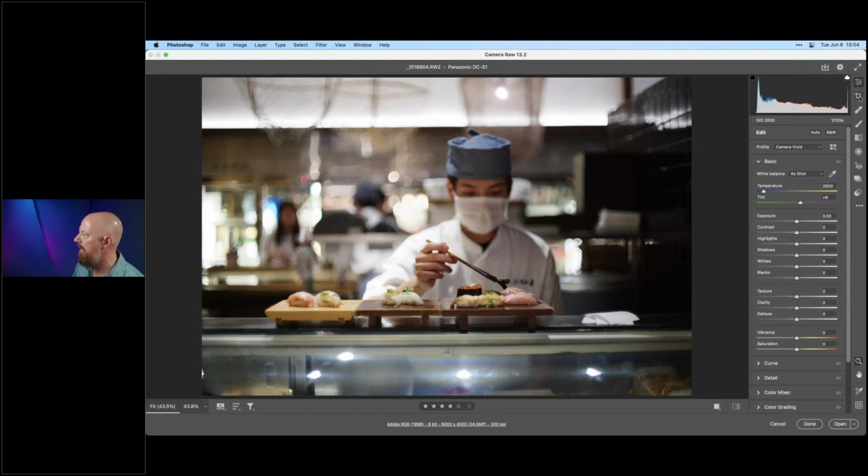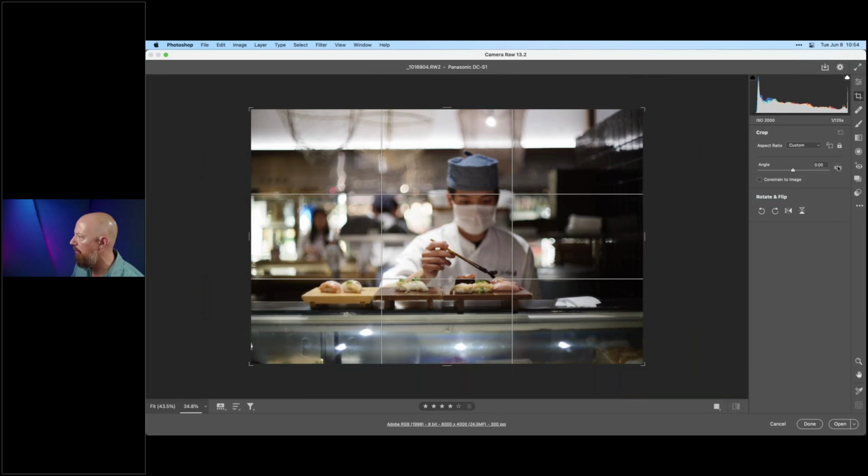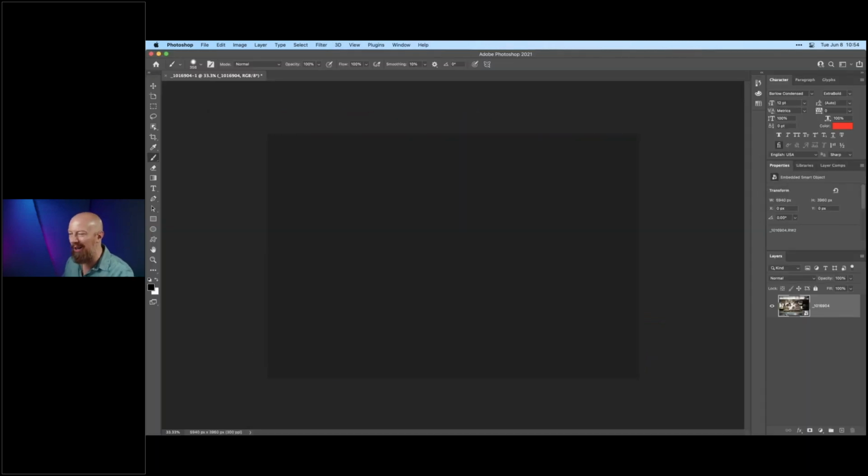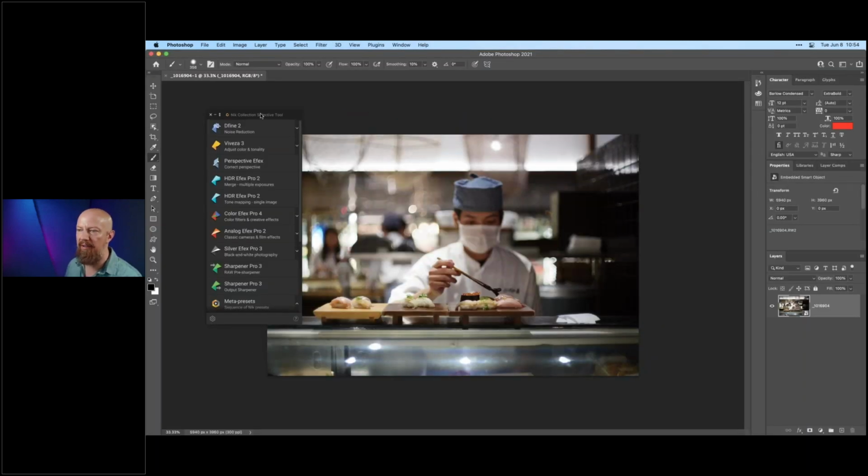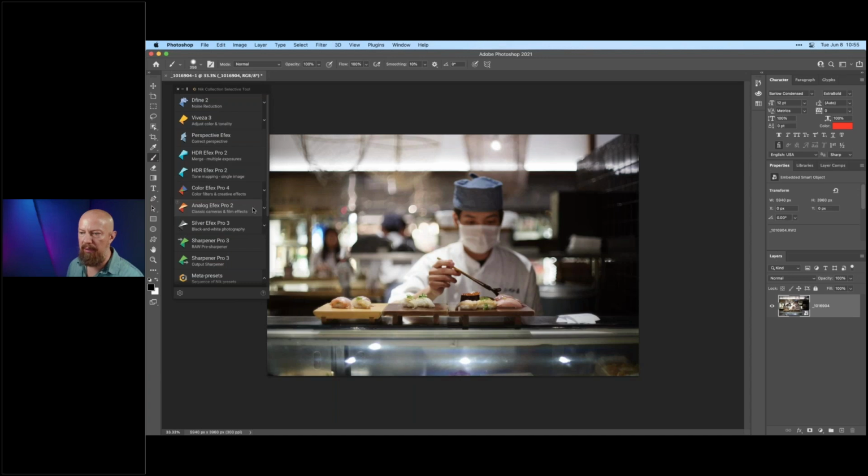Looks like I straightened this out before, so I'm actually going to do a quick little straightening here. Let's just do this, draw a line across there, straighten that, good. And now I'm going to open this as a smart object, which, for my personal work, I just prefer to work this way. So now I've got a smart object. Now let's just apply a quick preset, or apply one of the filters.